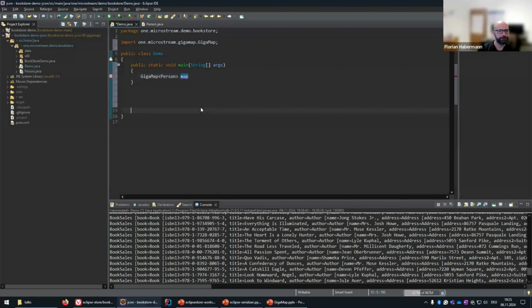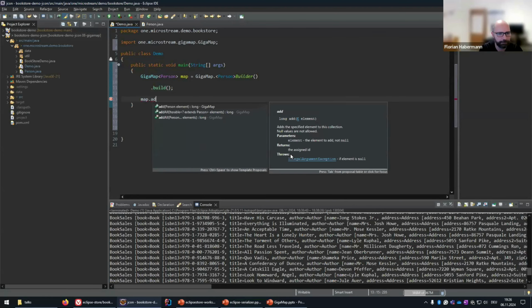Right, so we can create a gigamap, and it's basically the same usage as a default Java collection. You can add an element, add multiple elements, remove, update, and so on. Quite a default JDK collection.